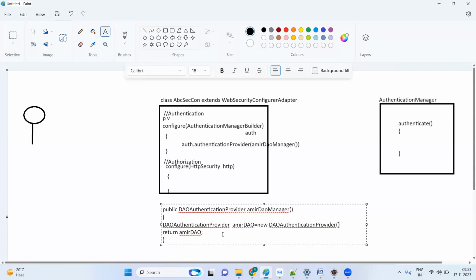So for Amir DAO, I need two things. First, it is a type of DAO authentication. And now it will require the user details, and it will also require the, what will it require? User details and password. First, some information about the username, and some information about the password. The user has only two attributes, no?